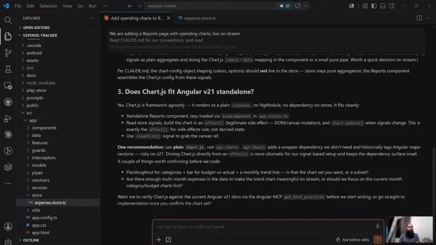Yes, Chart.js is framework agnostic. It renders to a plain canvas, no engine module, no dependency on Angular. It clearly fits. So you can see the standalone report component, which is going to be lazy loaded via loadComponent in app.routes.ts. Then we read the store signal, build the chart in an effect, and call chart.update when the signal changes. This is exactly what effect is for, side effects, not driving state. Then we use viewChild signal to grab the canvas.